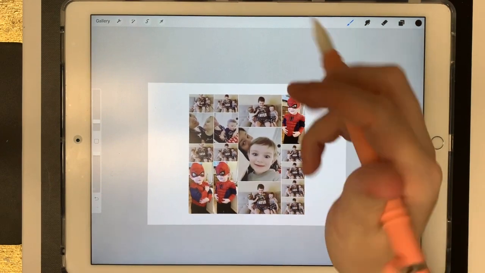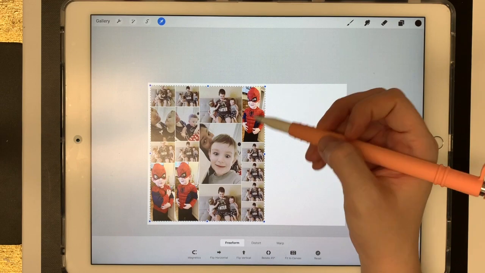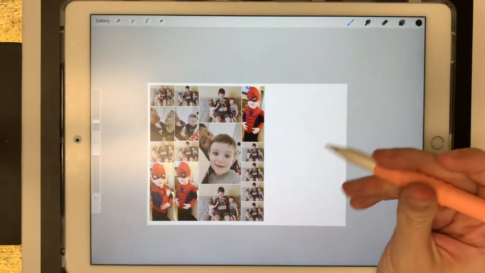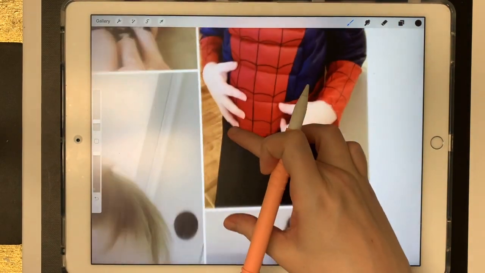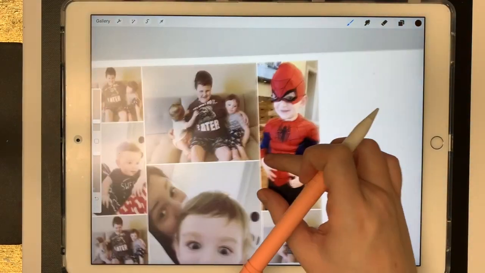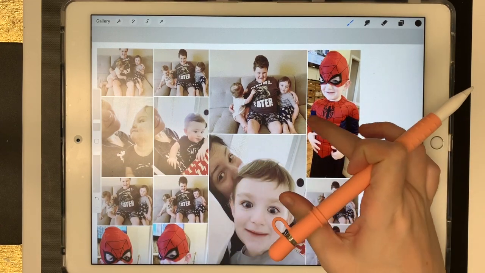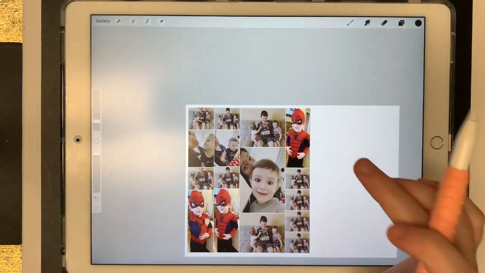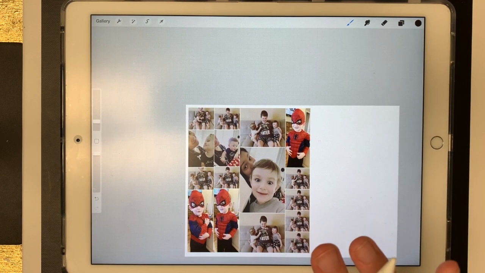I want it sized down. Actually, I don't want it sized down. I want to bring it over here and maybe put it here. Yeah, I like that. If you look closely, you'll see all of these white lines that it puts in between the pictures. I am going to draw my own lines, just tracing those lines around each picture. It's going to take a minute, but it's going to give it more of a hand-drawn effect, and I think it'll look really nice.